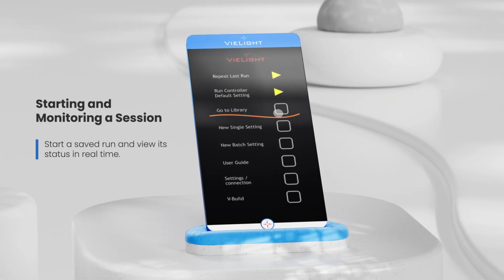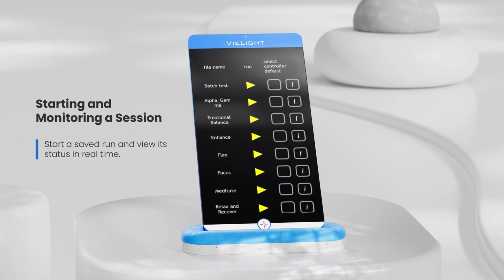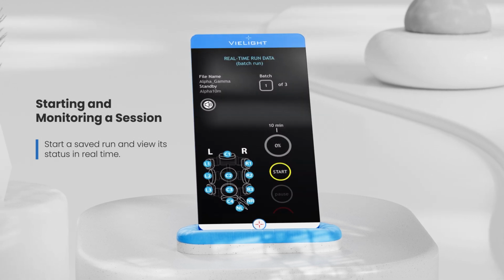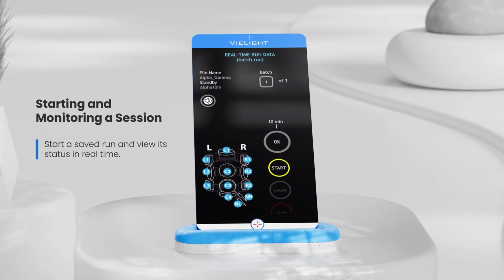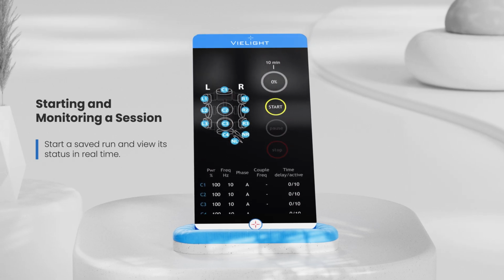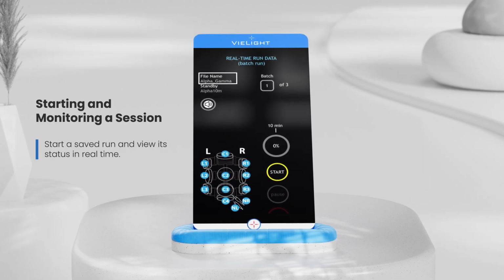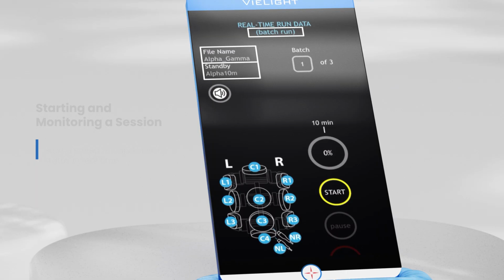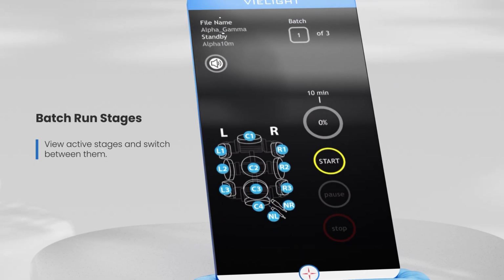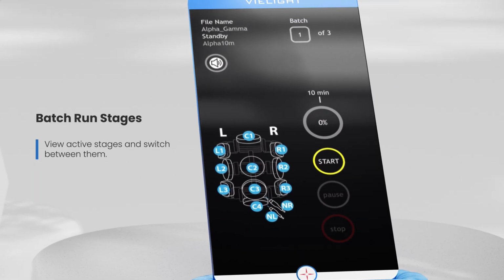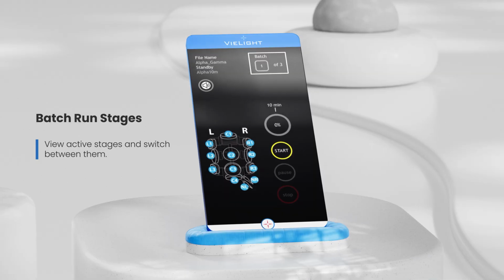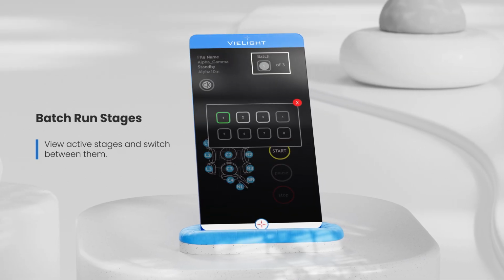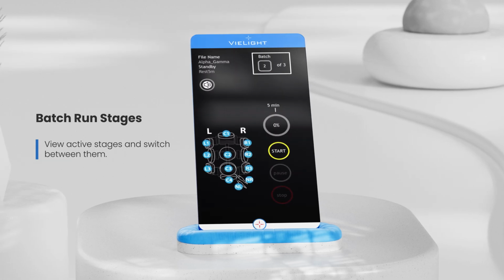Once you've selected a data file in your library, you can start it by tapping the yellow arrow. During your session, the GUI will display the real-time run data page. Here, you'll see your file name, the status of the session, and whether you're running a single run or a batch run. If a batch run is in progress, the real-time data page will show which stage is currently active. You can jump to a different stage at any time by selecting a stage number under the batch run section.